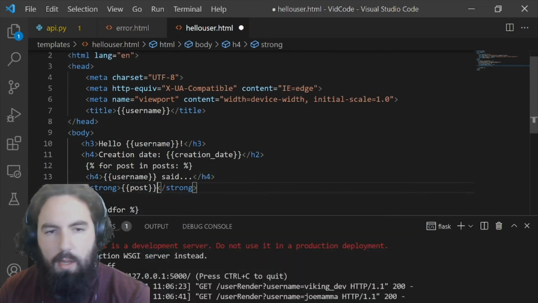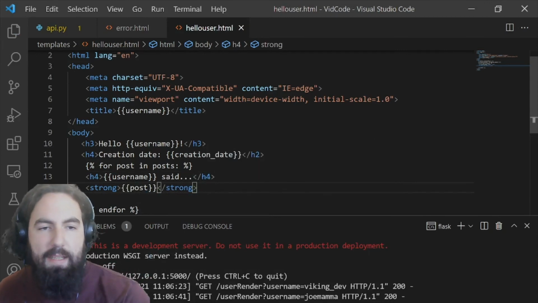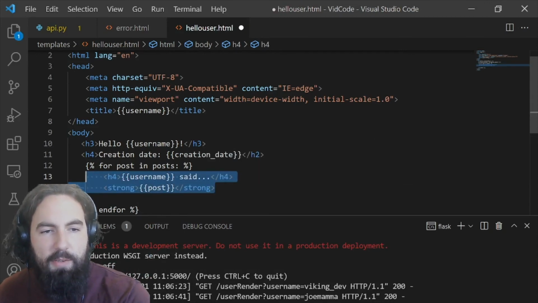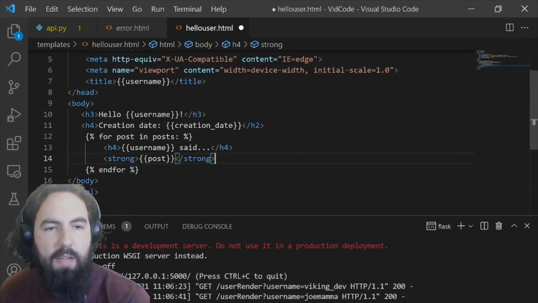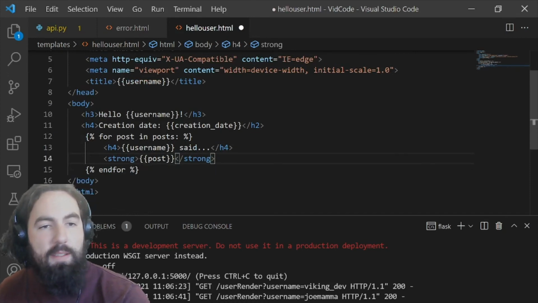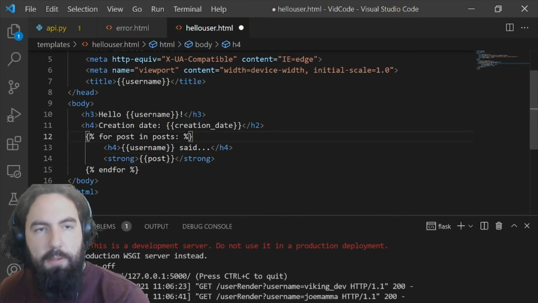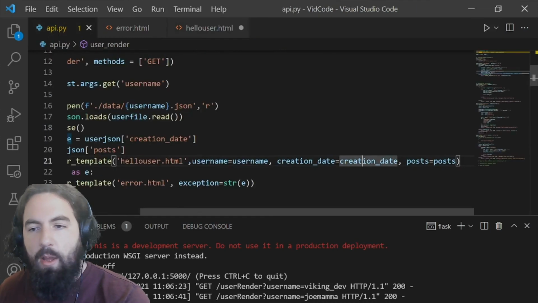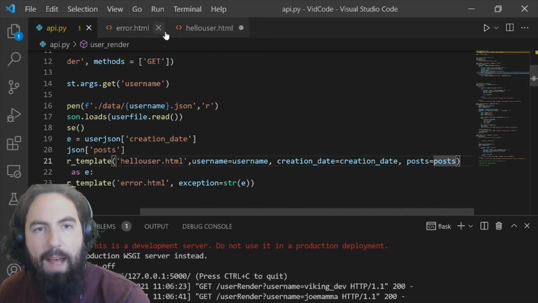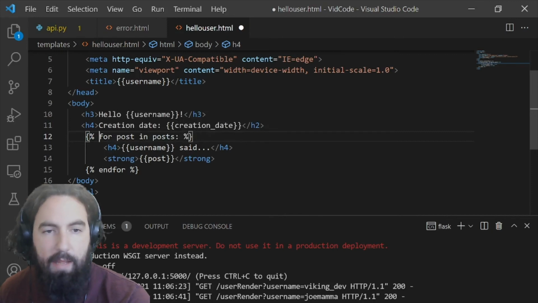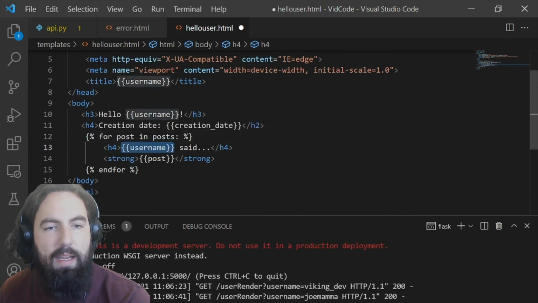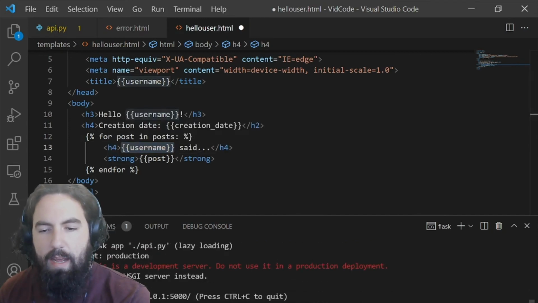Post. So as you can see, the main part of this is your actual for loop, and we can indent this to make it a little bit more clear that we're within the for loop. You can do for post in posts, which is the array that we're passing in from our app. We want to render username said, insert the username dynamically, and then insert the actual post body itself. So let's quit and rerun it.